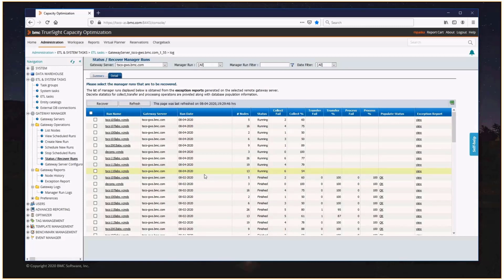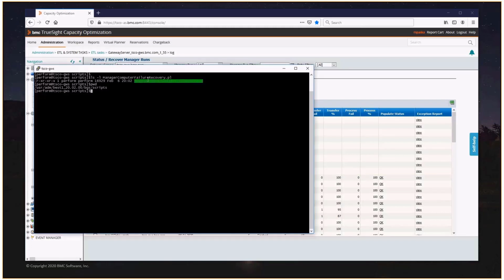When a manager run is missing from this table, it means that the nightly processing scripts were never executed, or the execution failed before the run was able to process data and move to finished status. Fortunately, the manager computer failure recovery script in the Best One Home BGS scripts directory on the gateway server provides an easy way to recover from this.